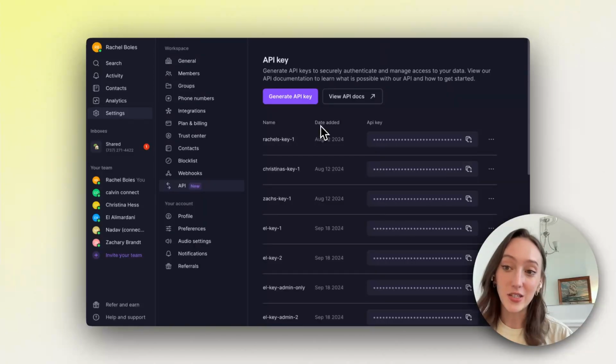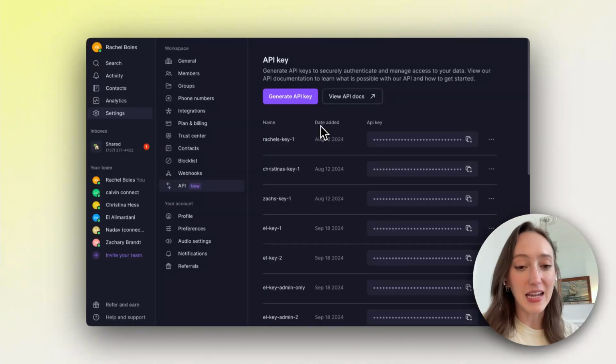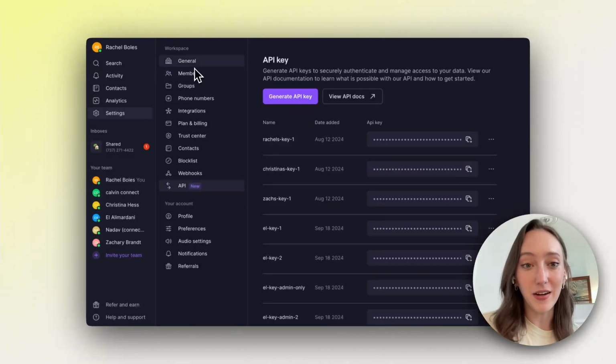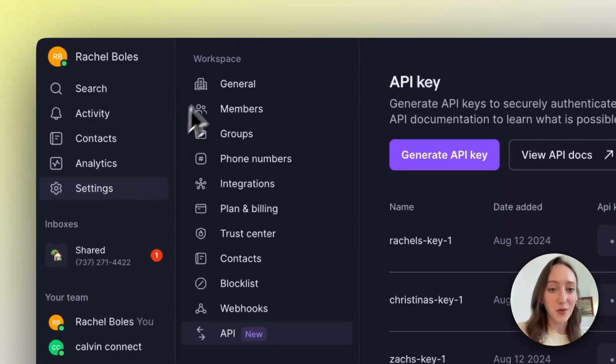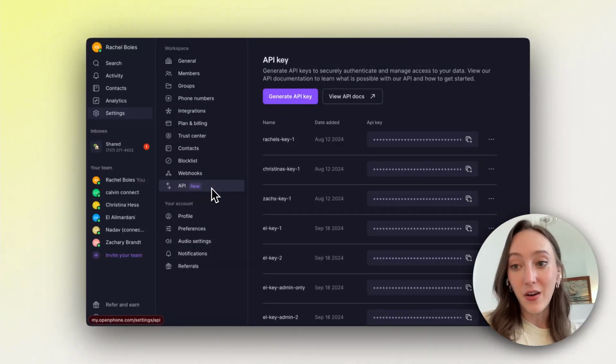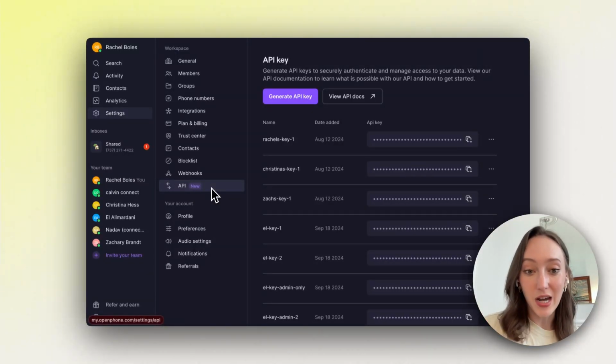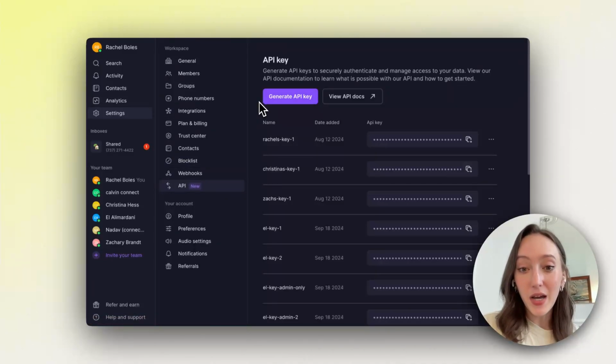So the first thing that you'll need to do is make sure that you're logged in to your OpenPhone workspace. And we have a new tab here under Settings and then Workspace. All the way down here is API. Now, a note is you will definitely need to be either an owner or an admin in order to access this tab. And this is where you can start generating your API keys.